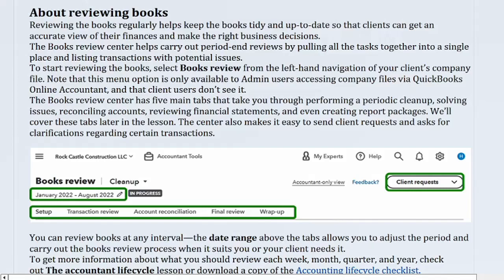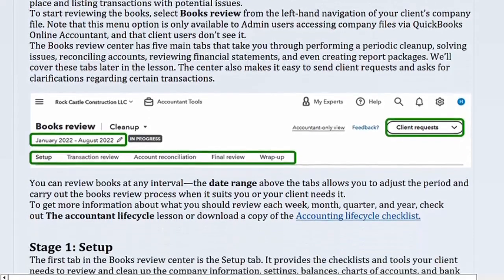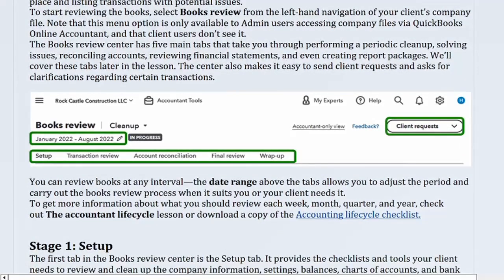The Books Review Center has 5 main tabs that take you through performing a periodic cleanup, solving issues, reconciling accounts, reviewing financial statements, and even creating report packages. We'll cover these tabs later in the lesson. The center also makes it easy to send client requests and ask for clarifications regarding certain transactions. You can review books at any interval. The date range above the tabs allows you to adjust the period and carry out the books review process when it suits you or your client needs it. To get more information about what you should review each week, month, quarter, and year, check out the Accountant Lifecycle lesson or download a copy of the Accounting Lifecycle Checklist.